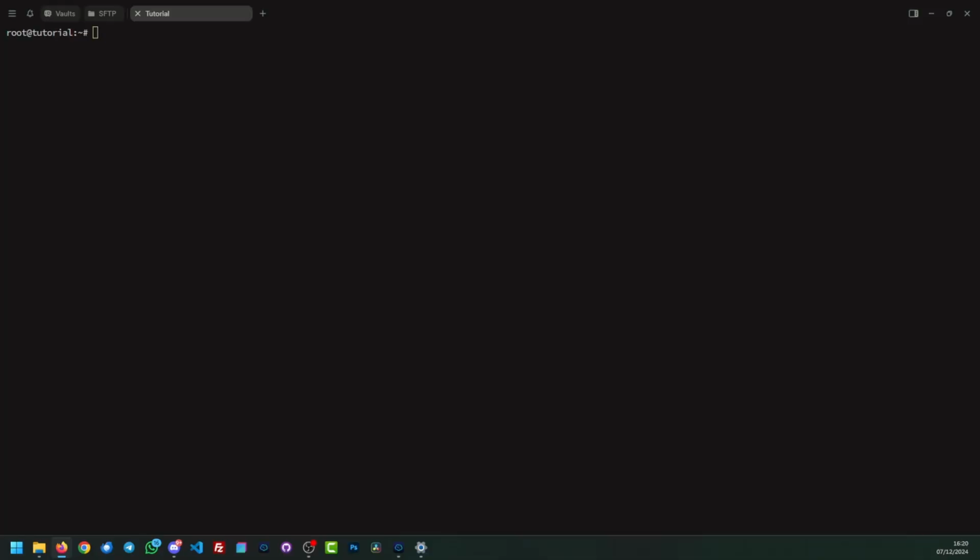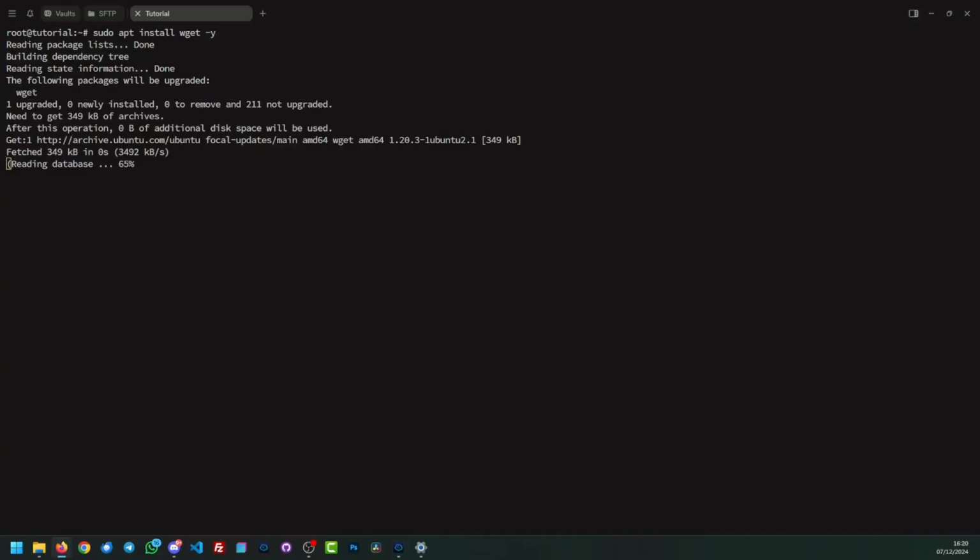First, connect to your VPS via SSH. Then, install wget to download the MinIO binary from the official website.